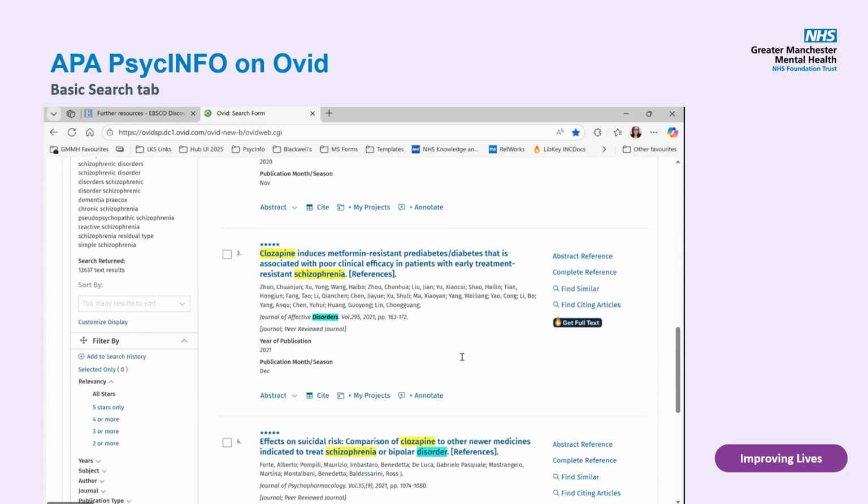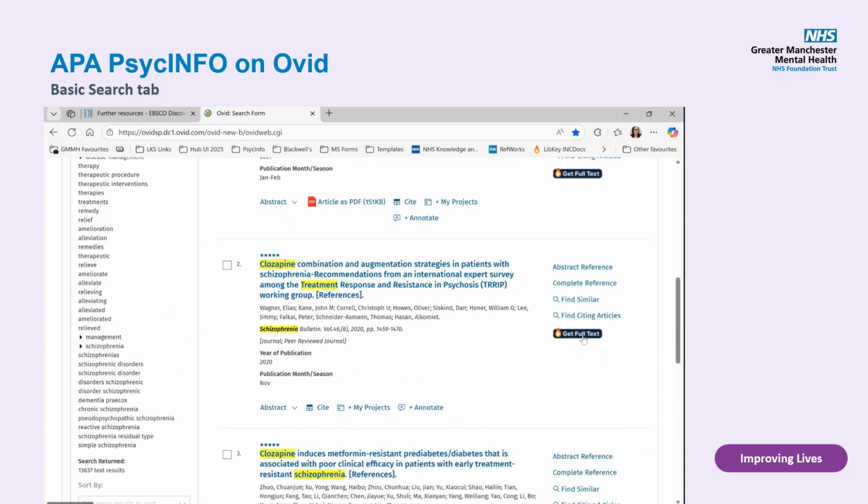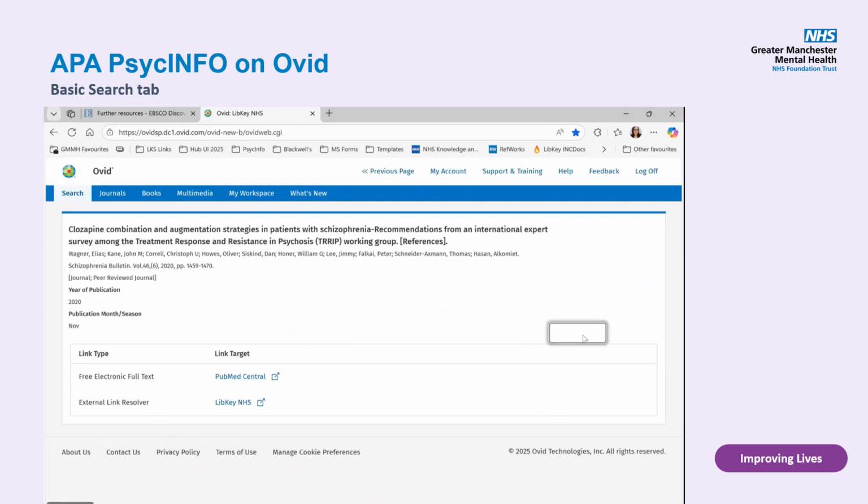So for full text access to an article, you can use the LibKey Nomad Get Full Text button. And if it is missing, you can contact us to get instructions on how to install the LibKey Nomad browser extension. So once you click on the Get Full Text, if the full text is available via national or local subscription or is available open access, you will see different access options if there are more than one access routes.